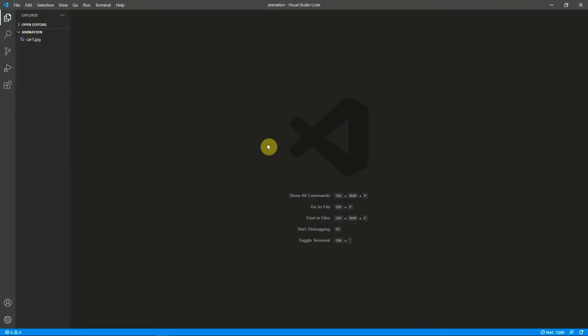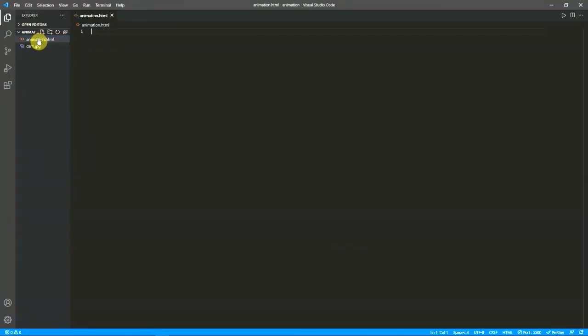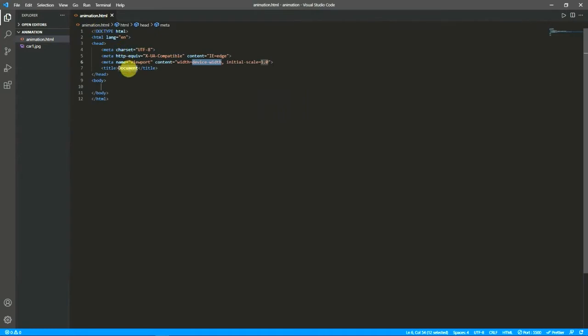In this video, we will see how to do a small animation using JavaScript. We will be moving a car from one end to another in this video. See how we can do that. So for that, first I'll just create a HTML file and I'll just write the code to show the image.